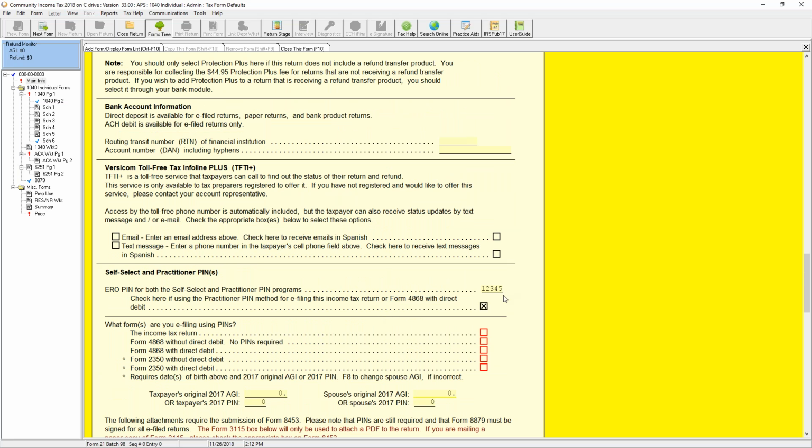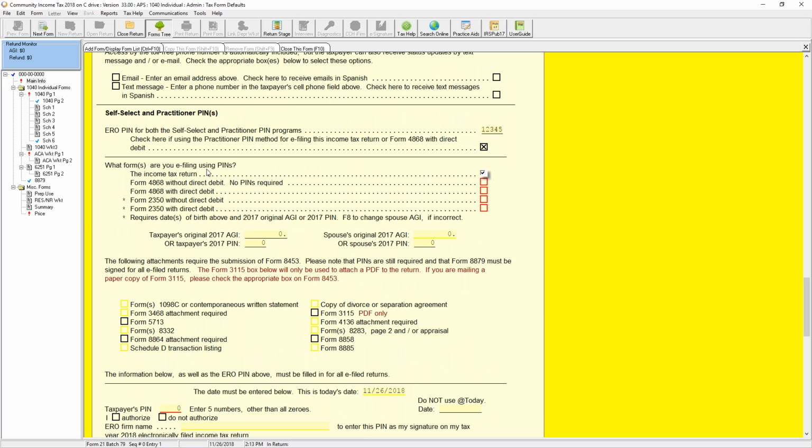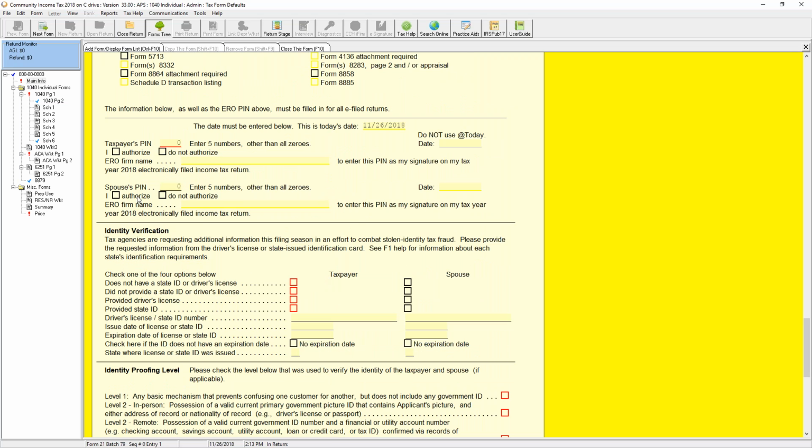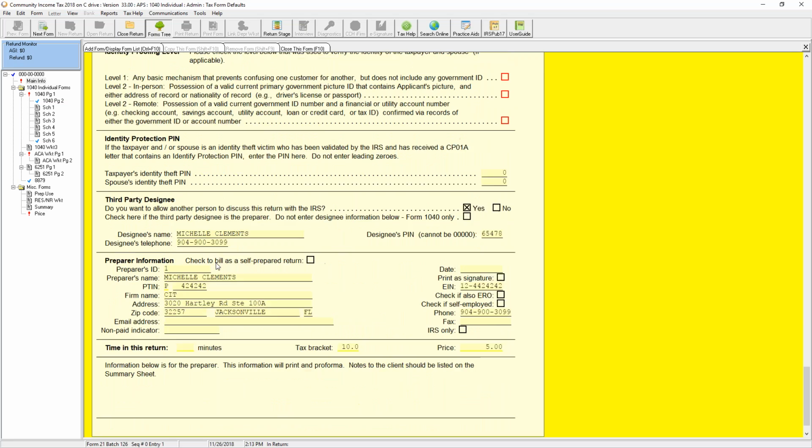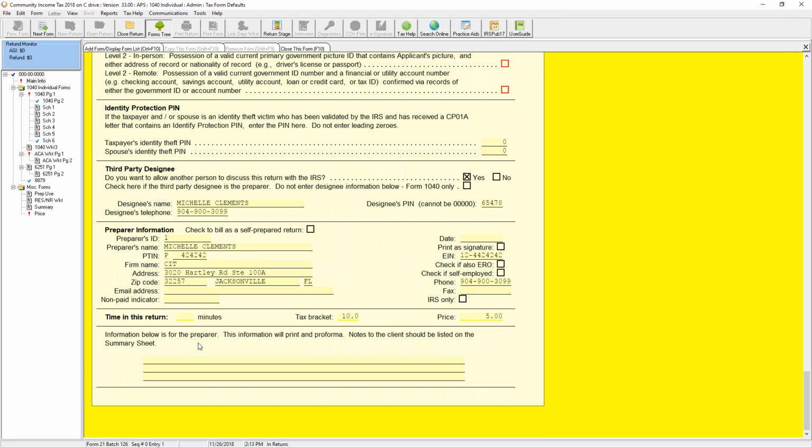I'm also going to come over here and put in my 5-digit PIN. I'm going to select check here if using the practitioner PIN method and used for the income tax return. I'm also going to say I authorize. And I'm going to come down here and you notice that my prepare information is there.